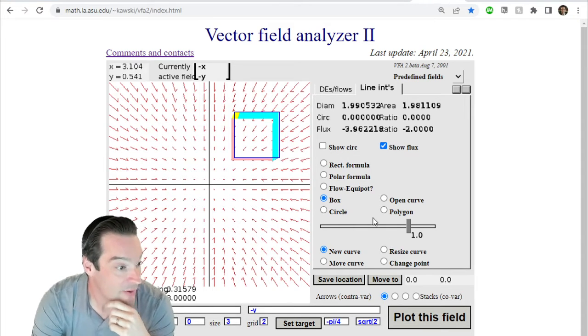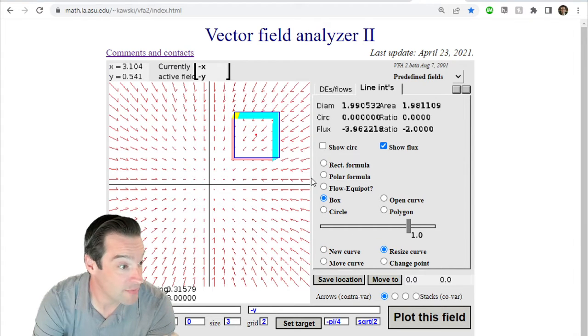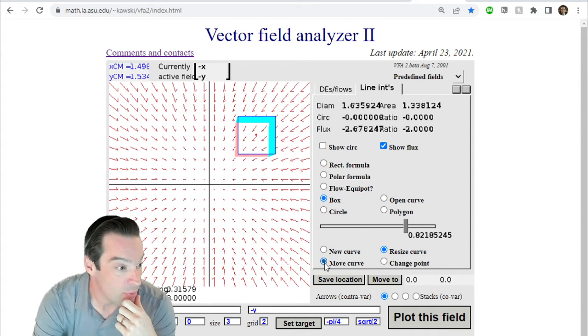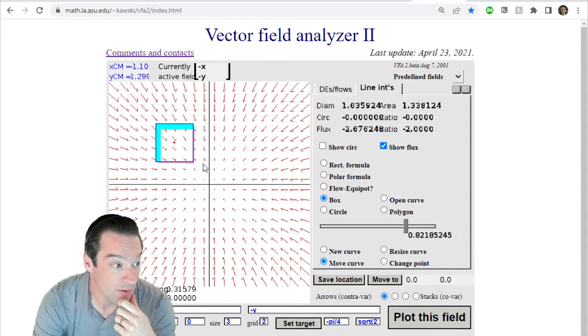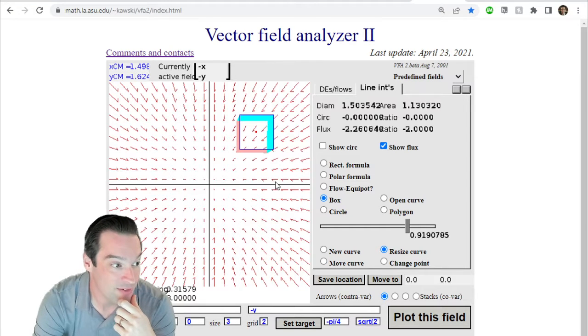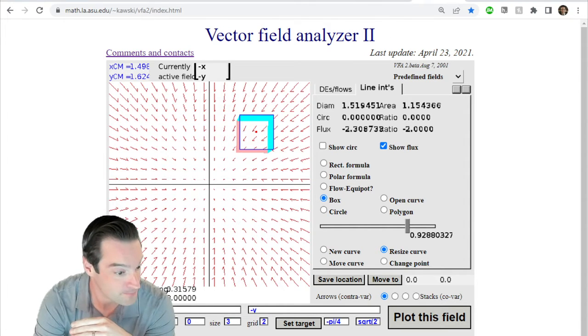Right. Now, if I want to resize this square, I can use the resize curve button down here. When I do that, I can just click and drag to make this square bigger or smaller. I can also use the move curve tool to move it to different places in the xy plane. So those are both really valuable ways to engage in the heuristic thinking that's going on in this preview activity, as well as in some of the activities that follow it today.